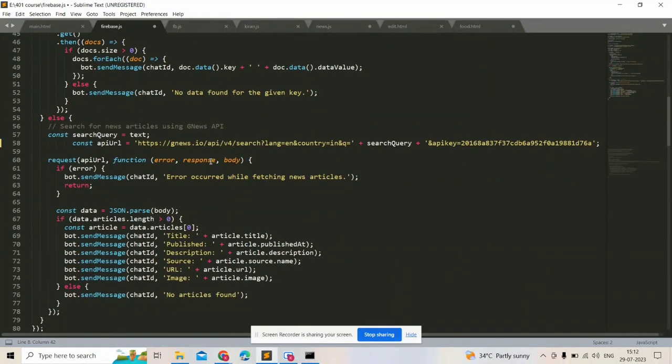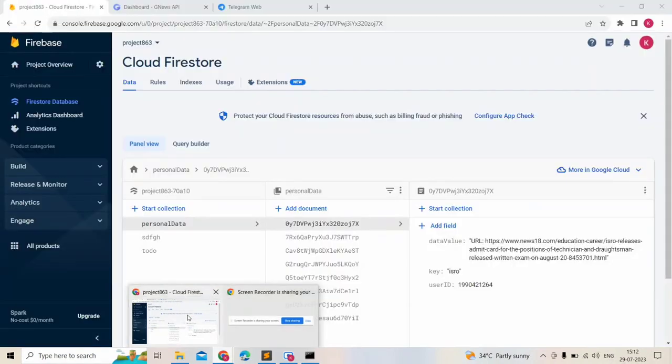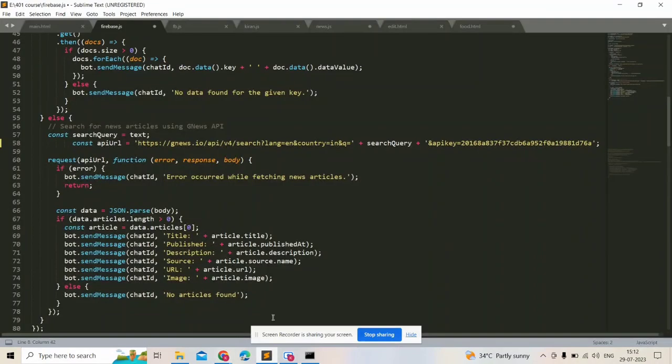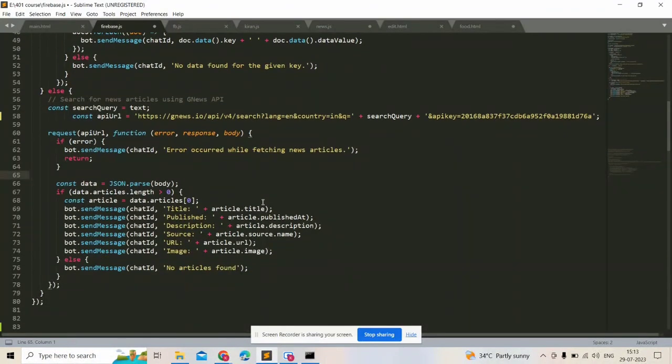If the message does not start with insert or get, it assumes that the user wants to search for news articles. The search query is taken from the entire message text. It means the user wants to search for an article stored in the search query, and they are using the Genius API. Genius is a website which provides the API key. We have to use this in our code. The API key is to be used, and the data is to be converted into JSON format.